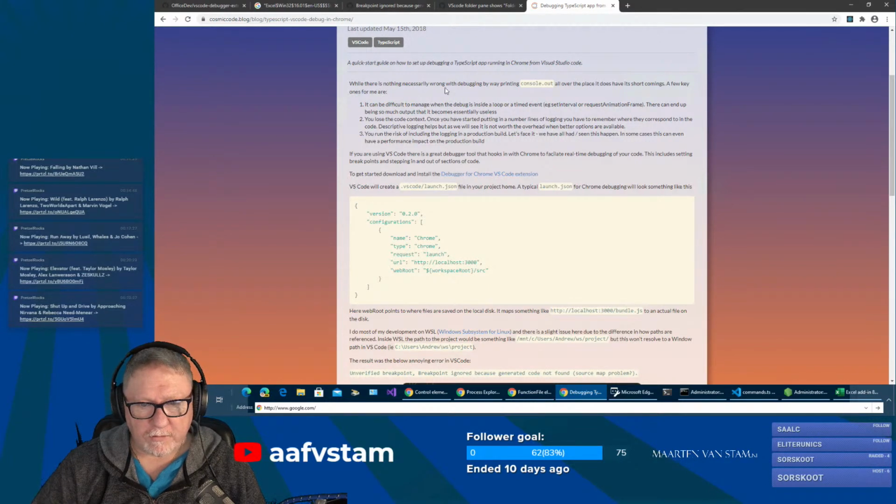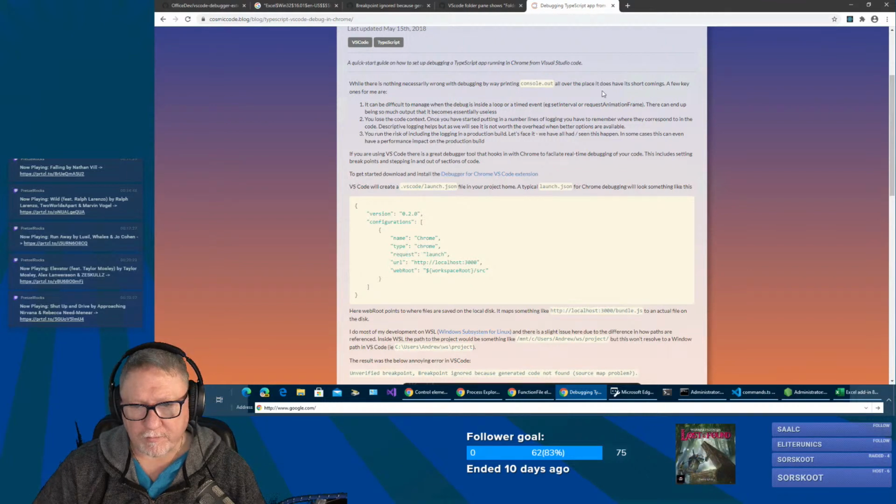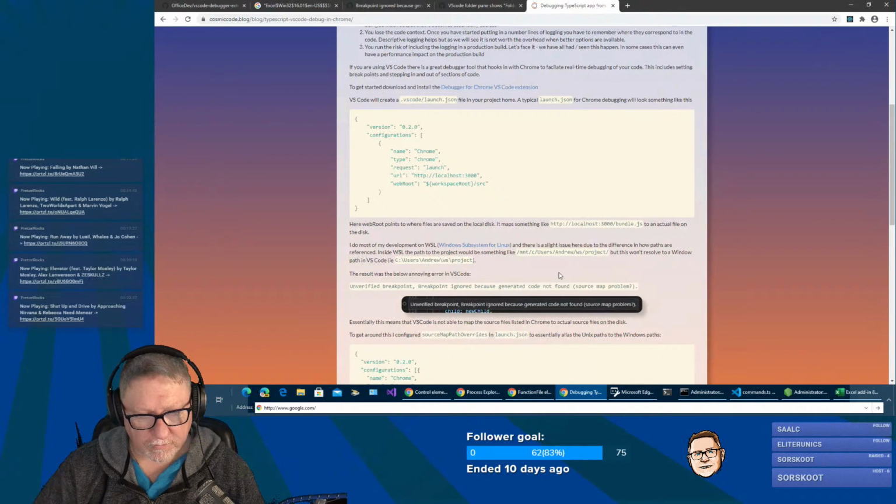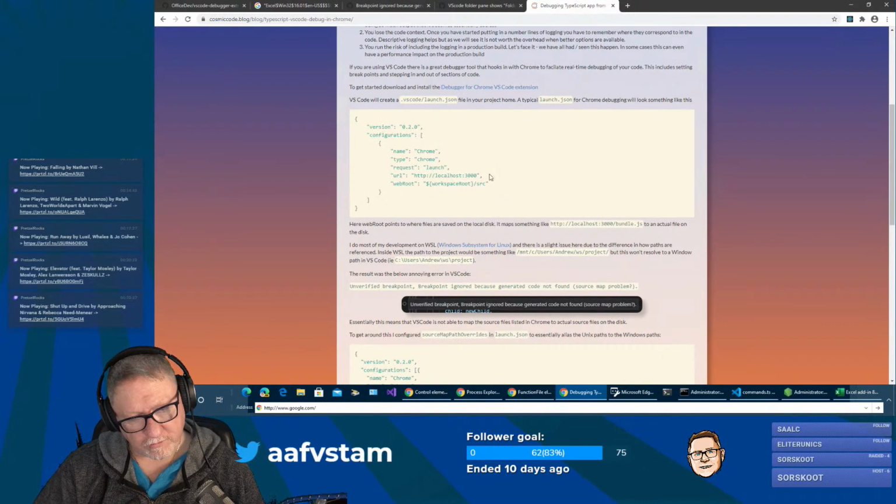Well, there's nothing necessarily wrong with debugging by printing console output all over the place. It has shortcomings, can be difficult, and so on. If you're using VS Code, it's a great debugging tool. This includes setting breakpoints, stepping in and out of code. To get started with the debugger for Chrome extension, Visual Studio Code will create a launch.json. Here it is, workspace root source. Workspace root source.